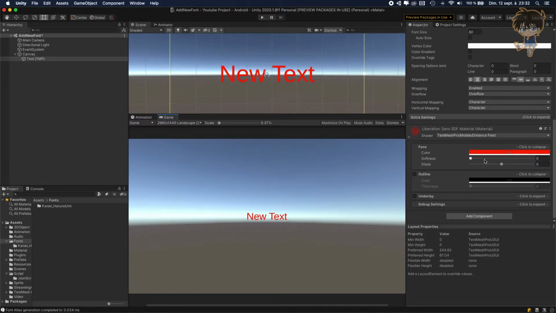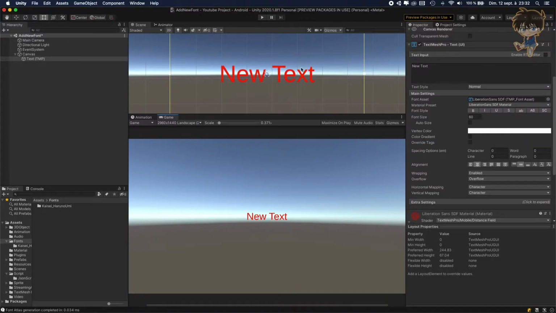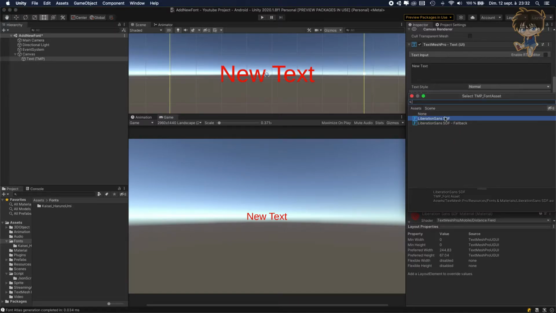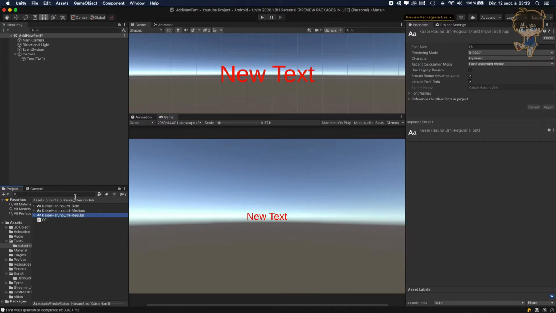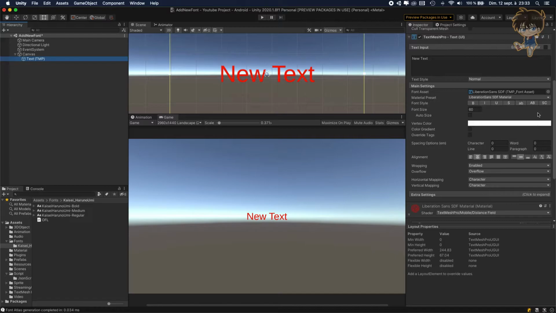And as you can see right now, we use a Liberation Sans SDF font. If I want to change this font and I click on it, I don't have the new font I just downloaded, I mean, KC Haruno Humi. As you can see, the font is here, but I cannot access it from TextMesh Pro. Why? Because we need to create the font so TextMesh Pro can handle it.